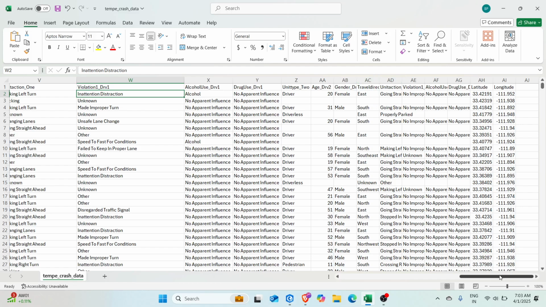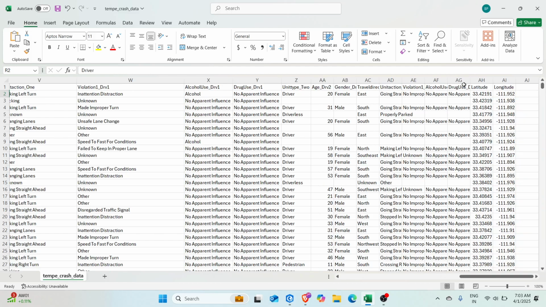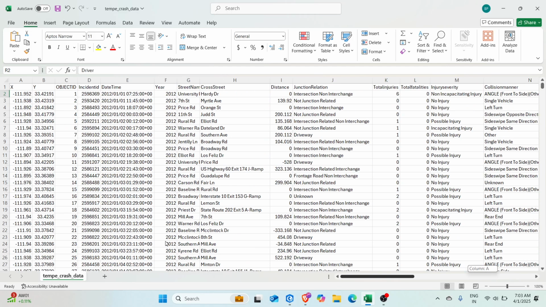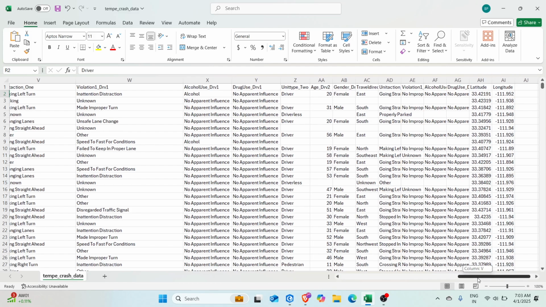So we have it for both, as we have two units which are crashing against one another. So we have the data of both of the units, and also whether driver one or driver two has drug use or alcohol use, and so on. And these are latitude and longitude, which are the X and Y coordinates here.